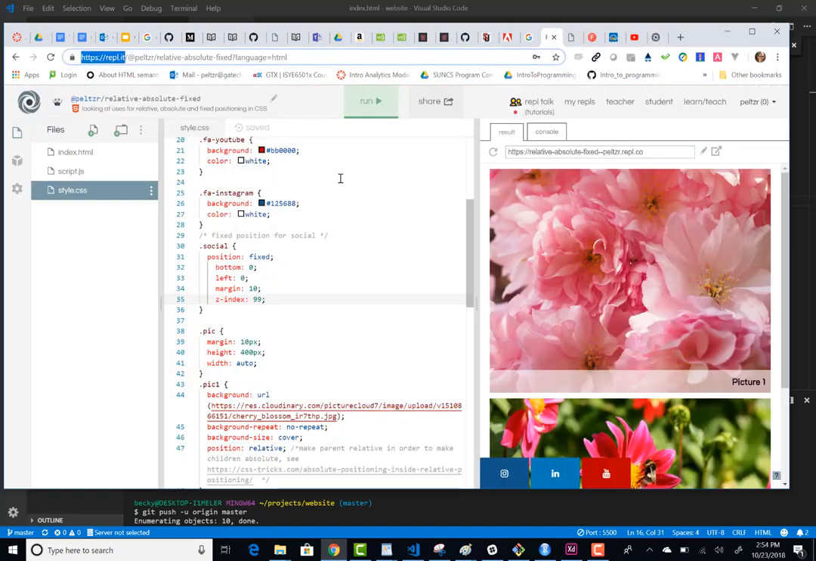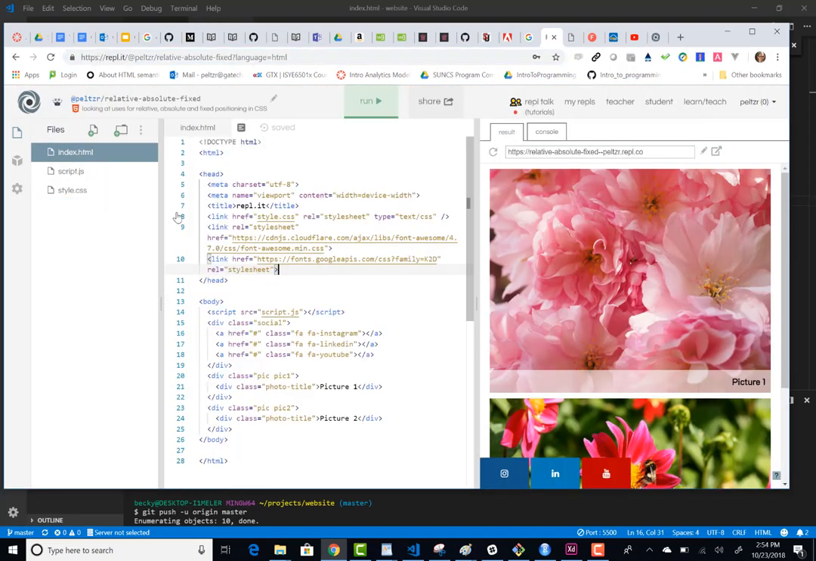So here I am in my project, and what I've set up here is it came with the style sheet linked, and you can see I've added Font Awesome, and that's giving me these icons down here, that you see inside of these social links. I've also linked in Google APIs, a specific font family, K2D, and I'll look at that in a minute. So that's what gives me this font that you see here.